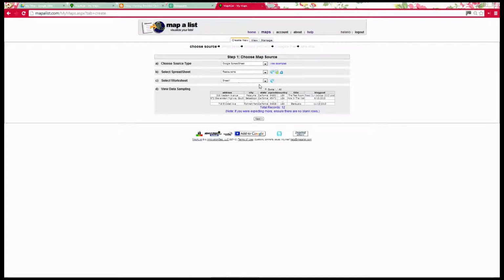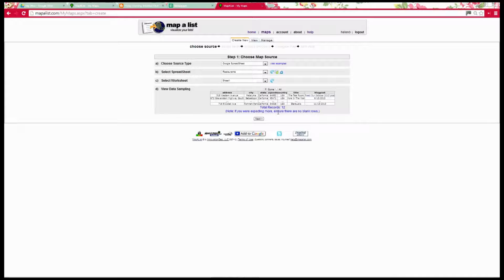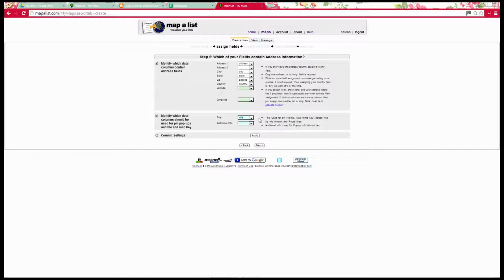And then I can select a worksheet in case there are multiple sheets, but I've only got one sheet here, it's sheet one. And then we can see the data here. So we're actually seeing that there are 12 records, and it says if you are expecting more, make sure you don't have any blank rows. So everything's looking pretty good so far. So I'll click Next.